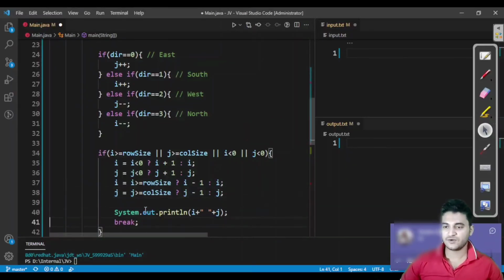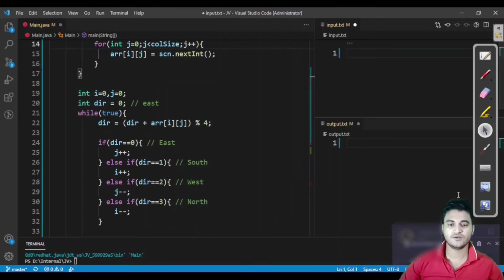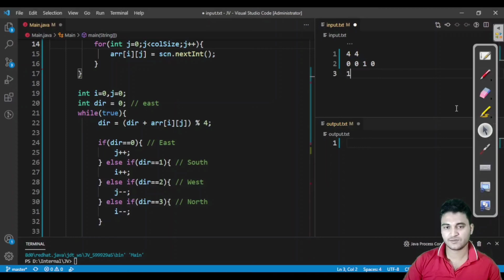Now that we are done with the code, let us give it a run. Yes, we are done with the code, let us try to run it now. So I am entering a 4 by 4 matrix, and 0 0 1 0 is the input for this, so 1 0 0 0 and 0 0 0 0 1 0 1 0. This is the input for this.